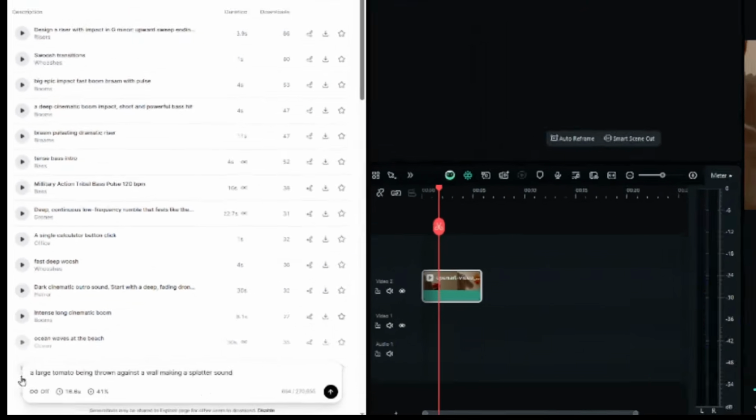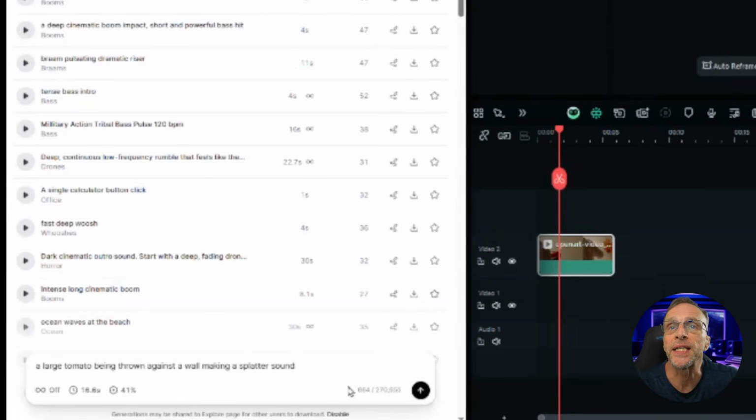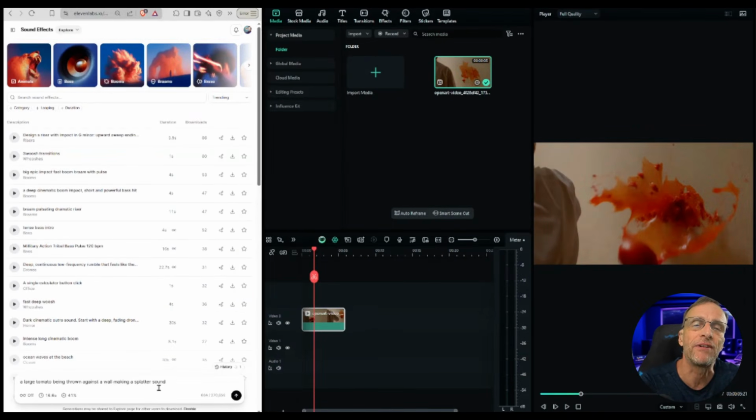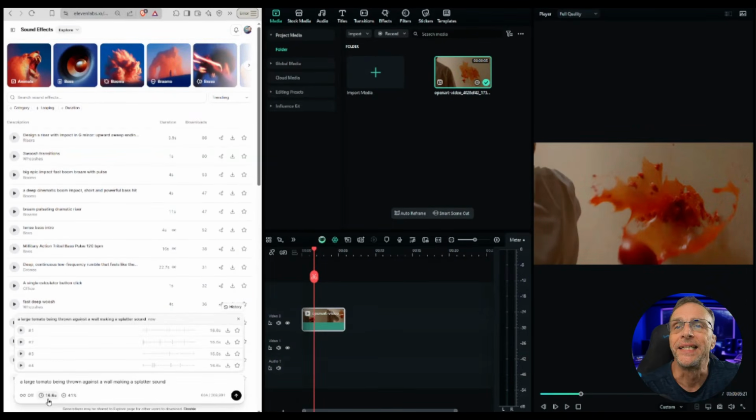So we'll just use a prompt like a large tomato being thrown against a wall, making a splatter sound, and click the little go button here. And in just a few seconds, we will have 4 options to choose from. I'm realizing now that I had 16 seconds as the time. That's a little extreme for a tomato being thrown against a wall, but let's see what it gives us. All right. Okay. That's not bad.